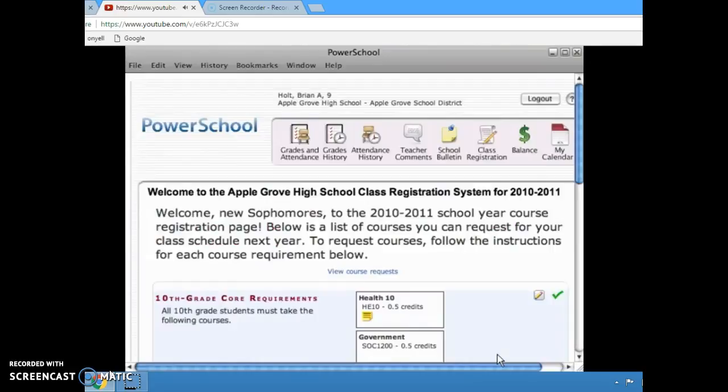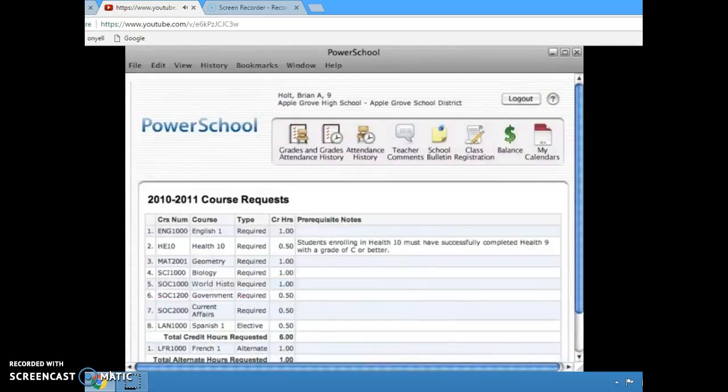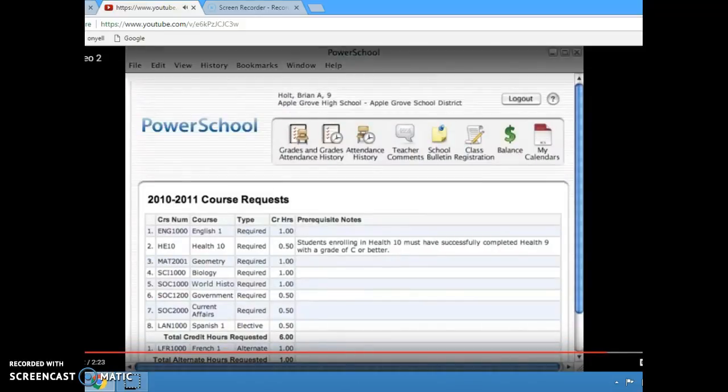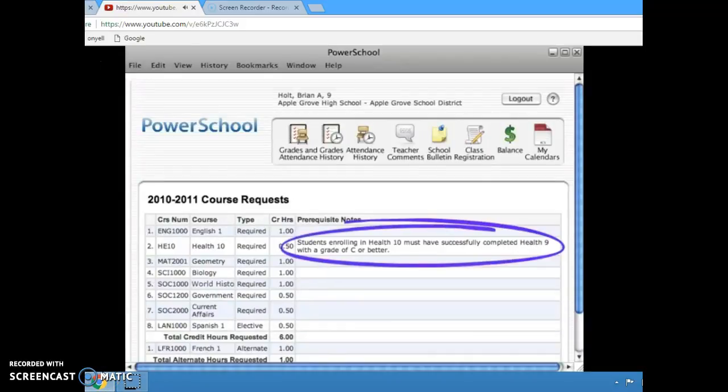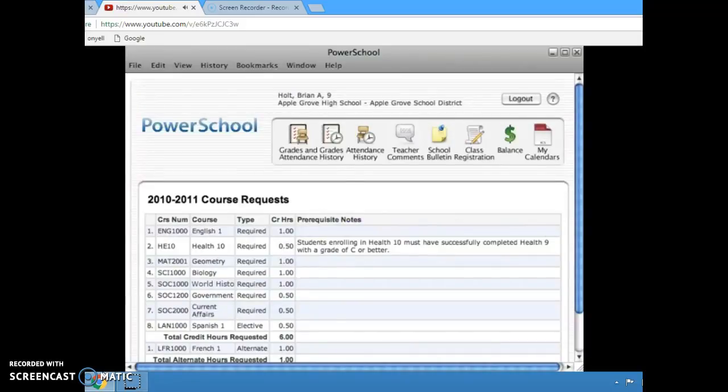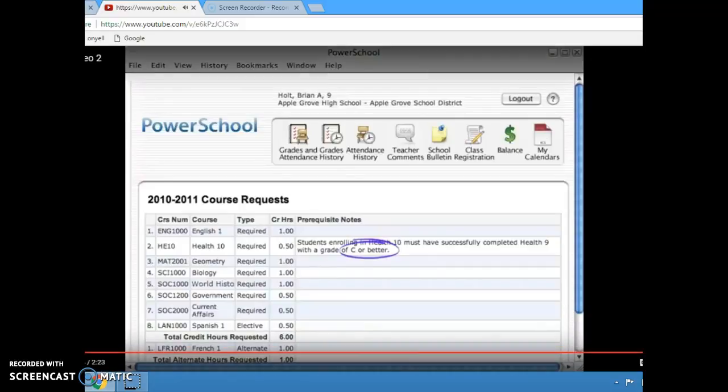The class registration page refreshes. On the course requests page, he can see all the courses he just requested for the upcoming year. Notice the prerequisite notes for Health 10. Brian is currently taking Health 9. He was able to request Health 10 because the system presumes he is going to complete Health 9 with a C or better. After grades are stored for the current year, if Brian gets anything less than a C, his request for Health 10 will become invalid.